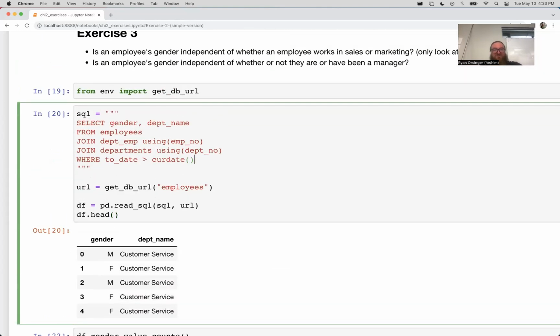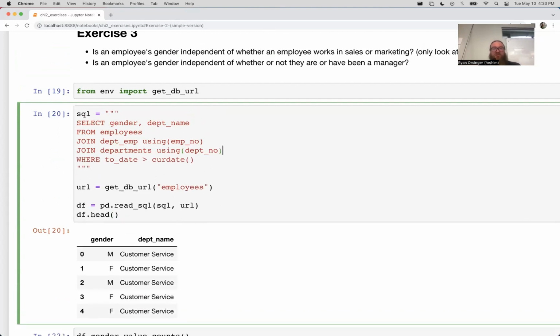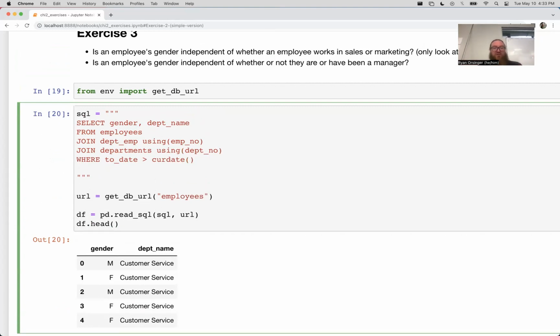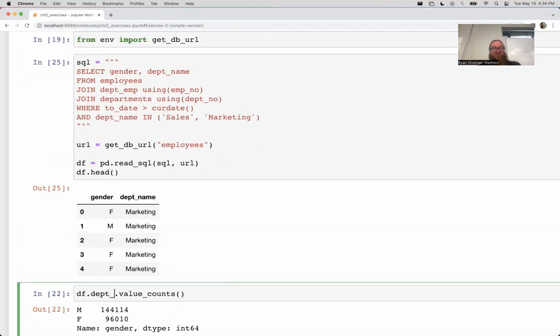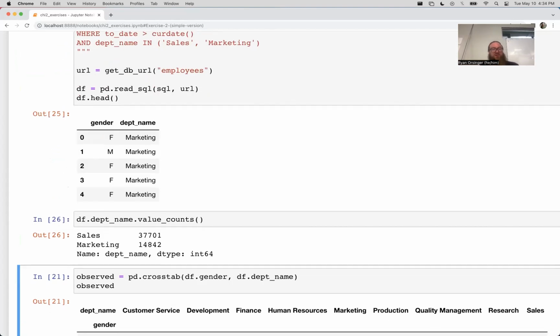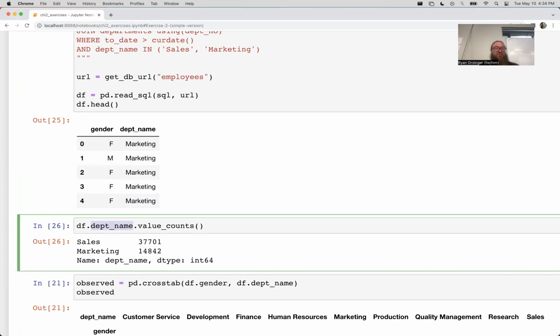Yeah, so we've got customer service. Actually, we can whittle this down. It's up to you if you want to do your whittling in SQL, or if you want to do your whittling down in Python. We can tack onto this, we can say and department name is in some set of results, and we'll say sales and marketing. Okay, and then if we check the department name, we got a lot of sales and a lot of marketing. And then we have department name, but only 2 of those values.